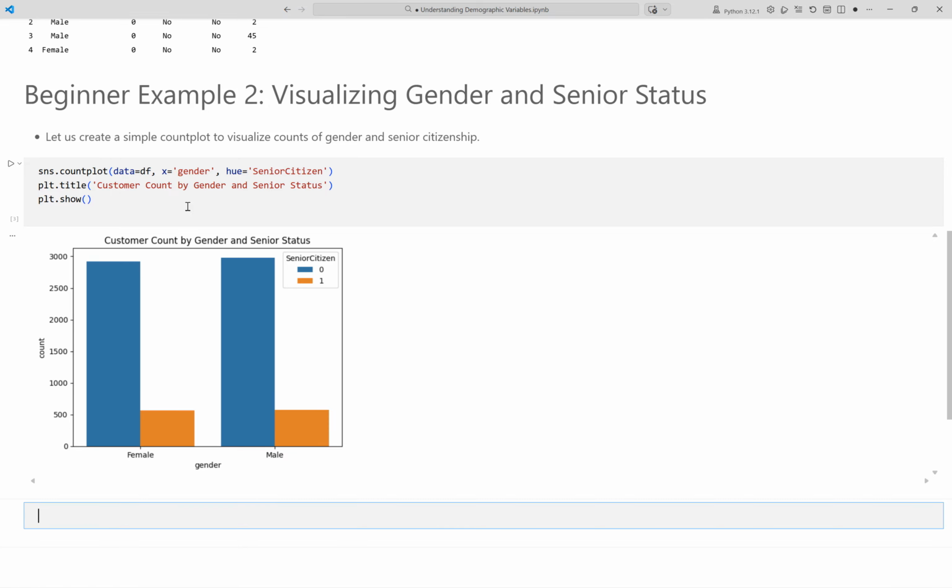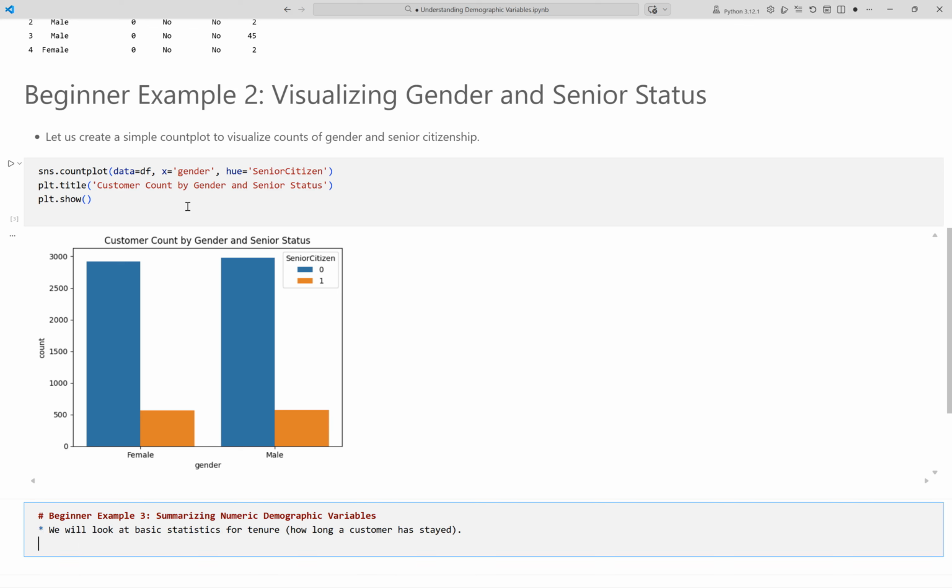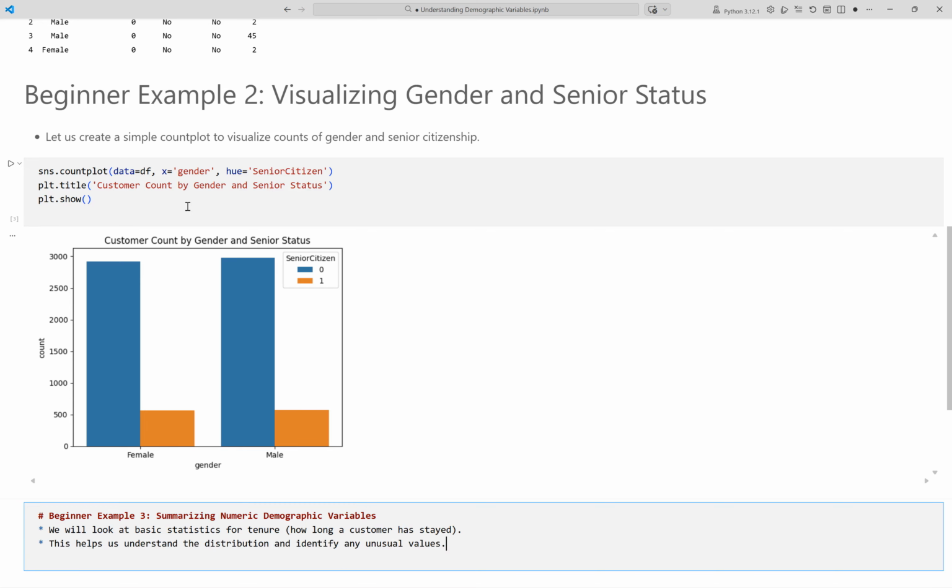Beginner example 3, summarizing numeric demographic variables. We will look at basic statistics for tenure, how long a customer has stayed. This helps us understand the distribution and identify any unusual values.